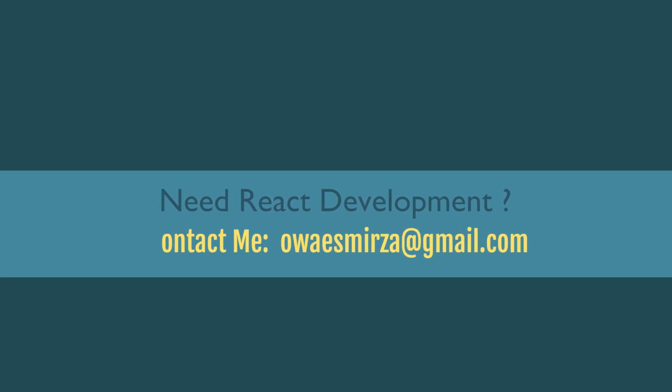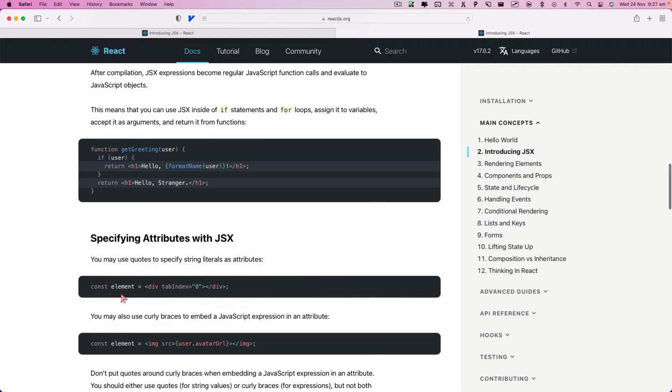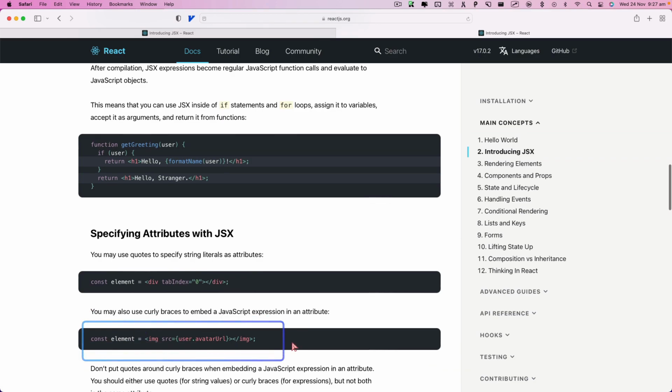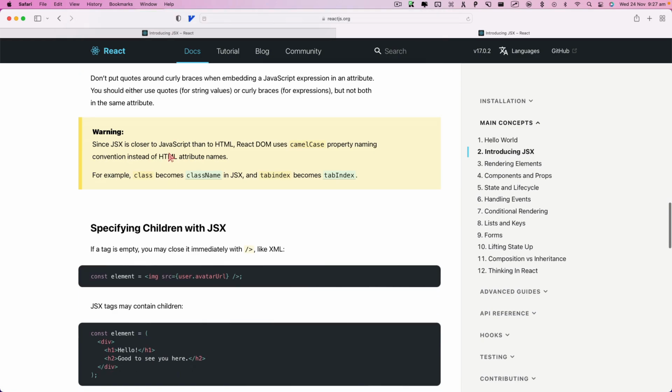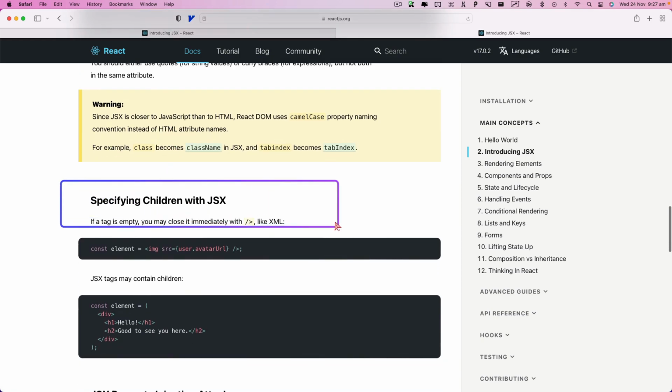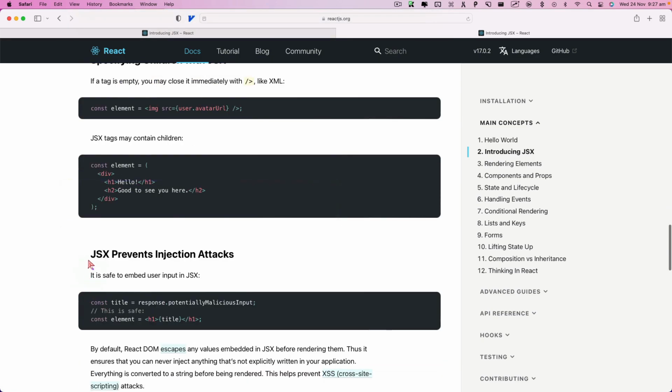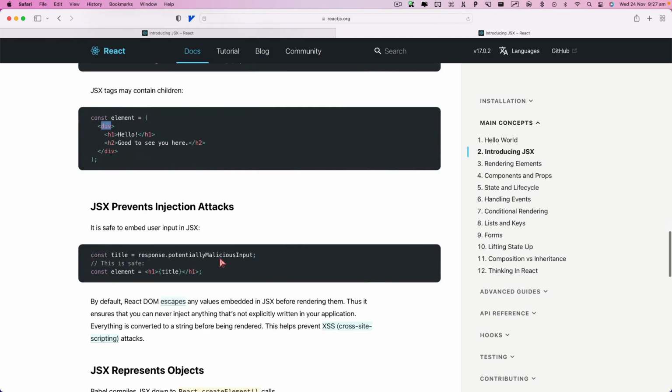You can also specify attributes using JSX, and there are examples here. Now, we don't have much to talk about these right now. We'll come back when we start our project. So if you go down, it says specifying children with JSX, and you can do that very, very simply. If you understand JavaScript, HTML, CSS, you've got a div, you've got two h1s within that div, and then you can call that div as an element.